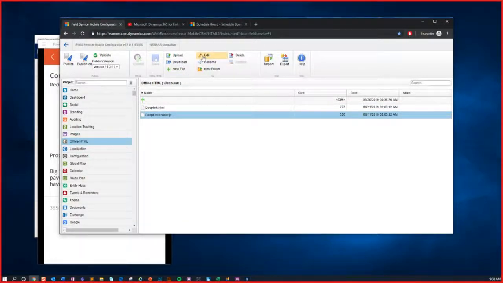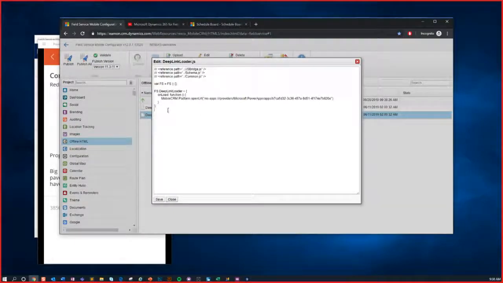And if you go into the deep link loader, you'll see there's just one simple function here, and that's saying that on load, basically, when the HTML file is loaded up, this JavaScript function will get invoked. And all this says is open URL, and then it invokes the schema name for Power Apps, which is just ms-apps, and then we pass the specific GUID of the Power App.